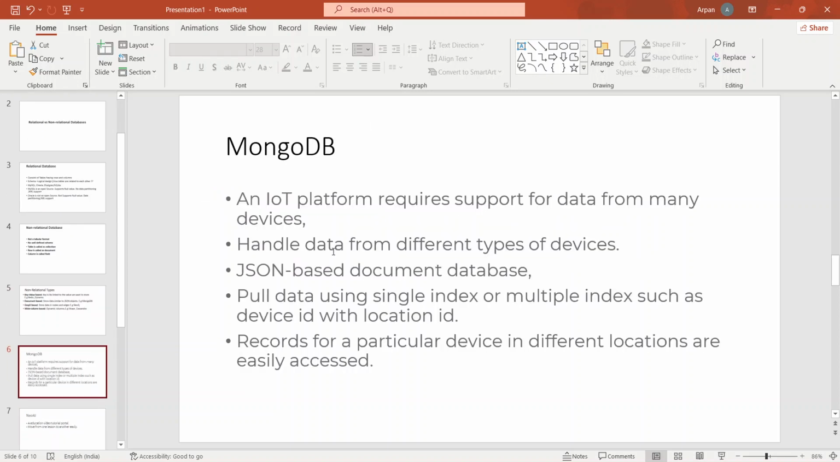Now coming to MongoDB, where it can be used. An IoT platform requires support for data from many devices. As I said, the company is based on IoT, the Internet of Things, the smart things which are being connected together. It's a network of smart things. It could be a home, an office, or anything. Wherever we have this kind of data, it can be stored in a database similar to MongoDB, and it handles data from different types of devices. The data structure is a JSON based document database.